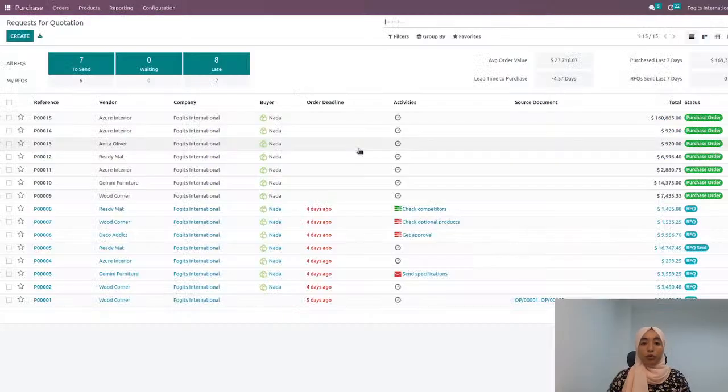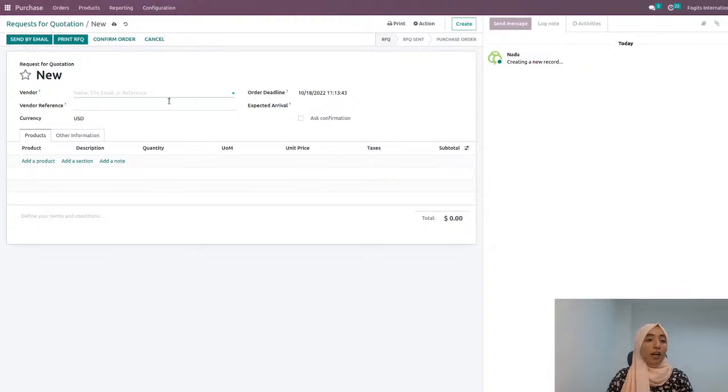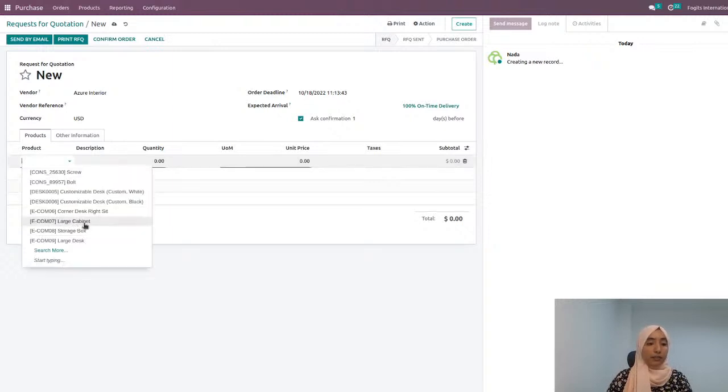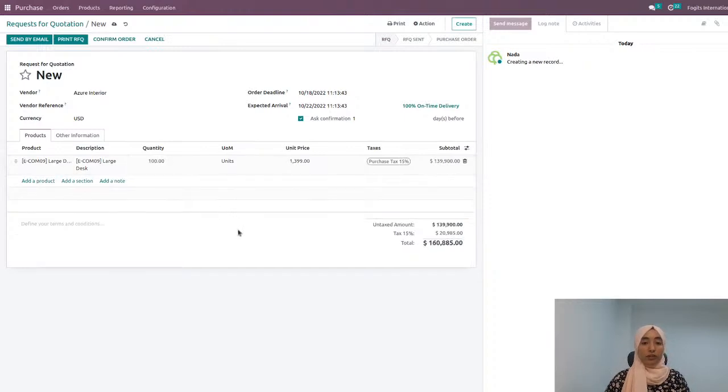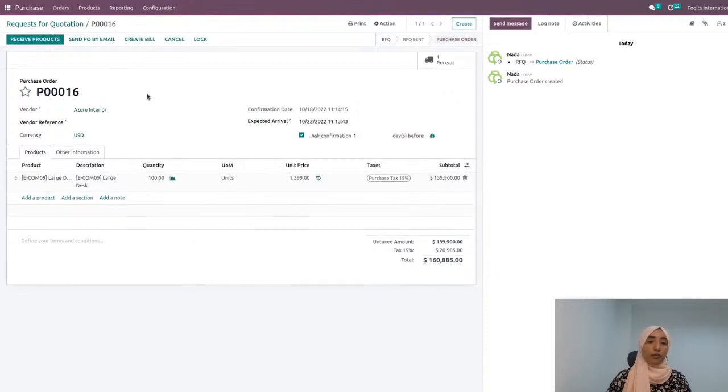I will move to my purchase app. I will create a request for quotation. Let's choose our supplier. We may have Azure Interior. I will add a product. I will choose my large desk. Let's imagine that I have an important request for quotation to make, so I will have my 100 tables for 139 each. I will confirm my order. Here I have the purchase order 16.